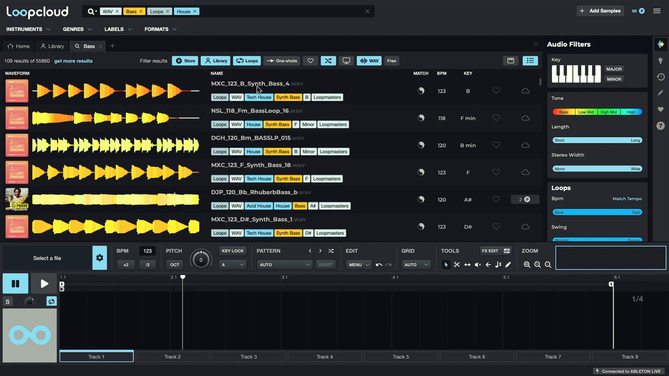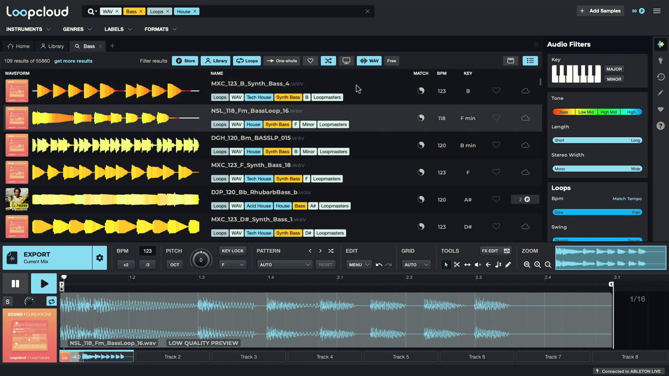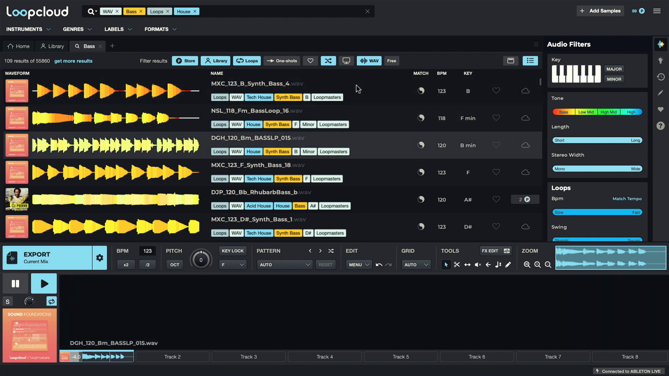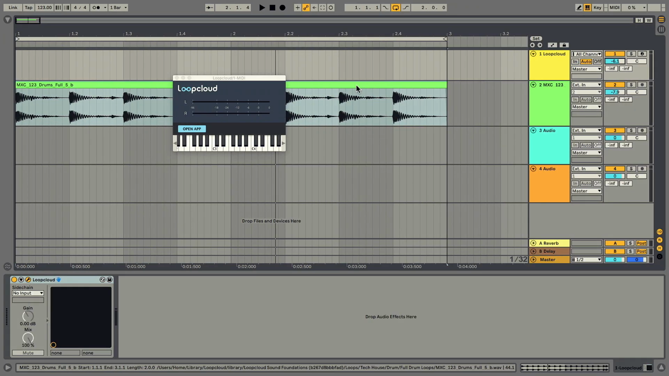You can then click on any samples to load them into the player below and hit play or use the spacebar to check them out. And I'm using the up and down arrows on the keyboard to step through samples in the list. And as I showed in the Getting Started movie, the app is synchronized with Ableton Live, as I've added the Loopcloud plugin to a MIDI track in my project, so all samples play in time with the beats in Live.